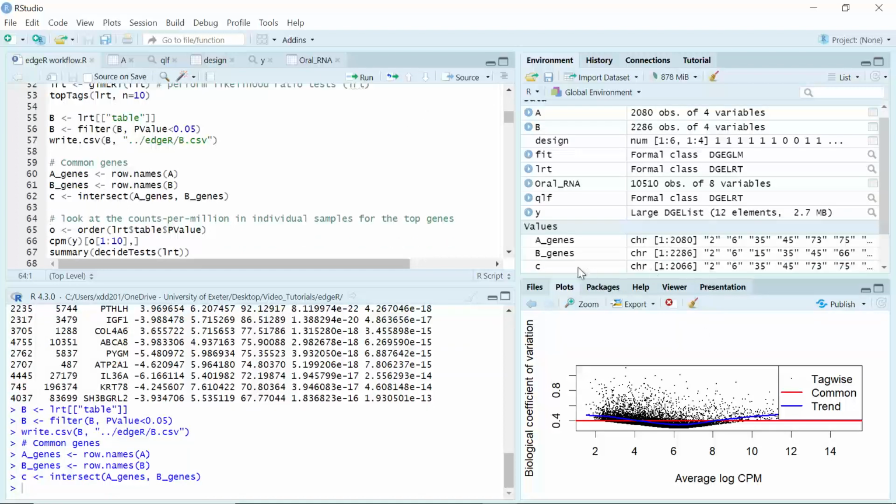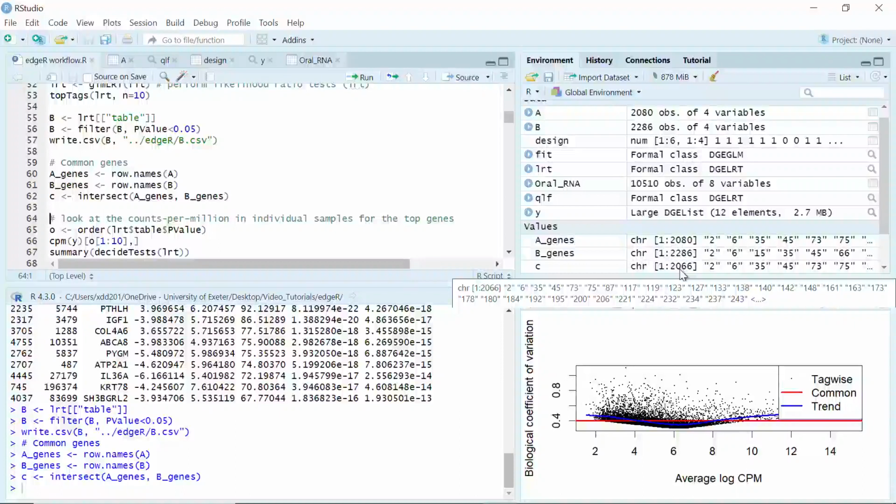So let's run the intersect function. You can see in C, we have 2,066 genes. And those genes were identified by both the F-test and the likelihood ratio test. So you can see both tests worked really well. So it will be your choice to use which test for your dataset.